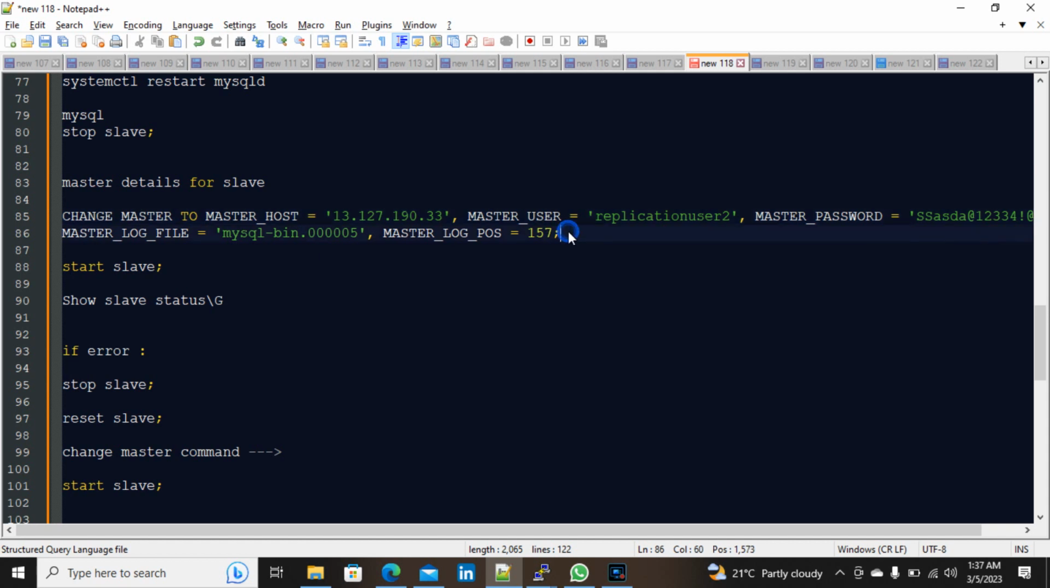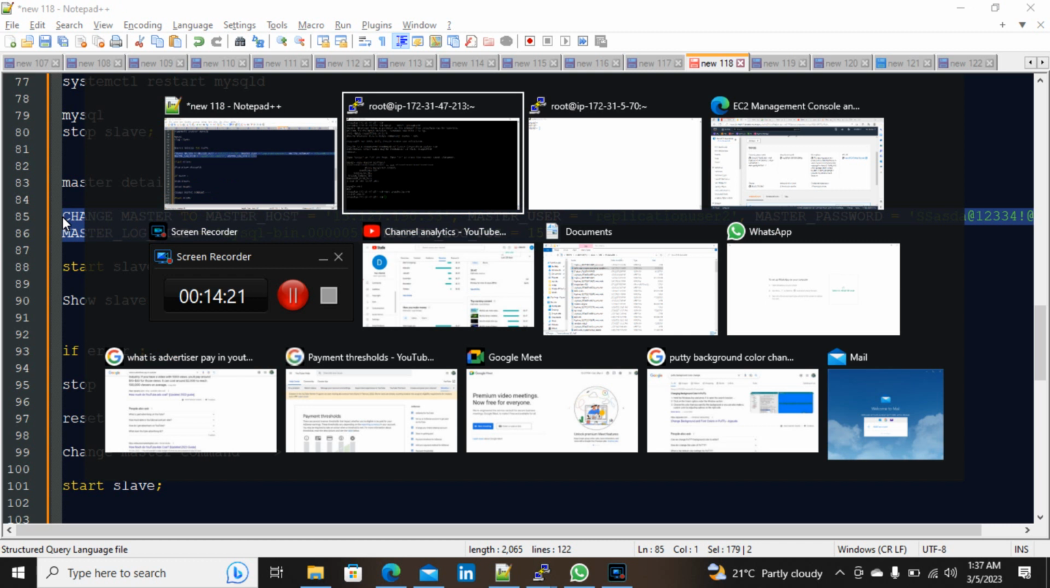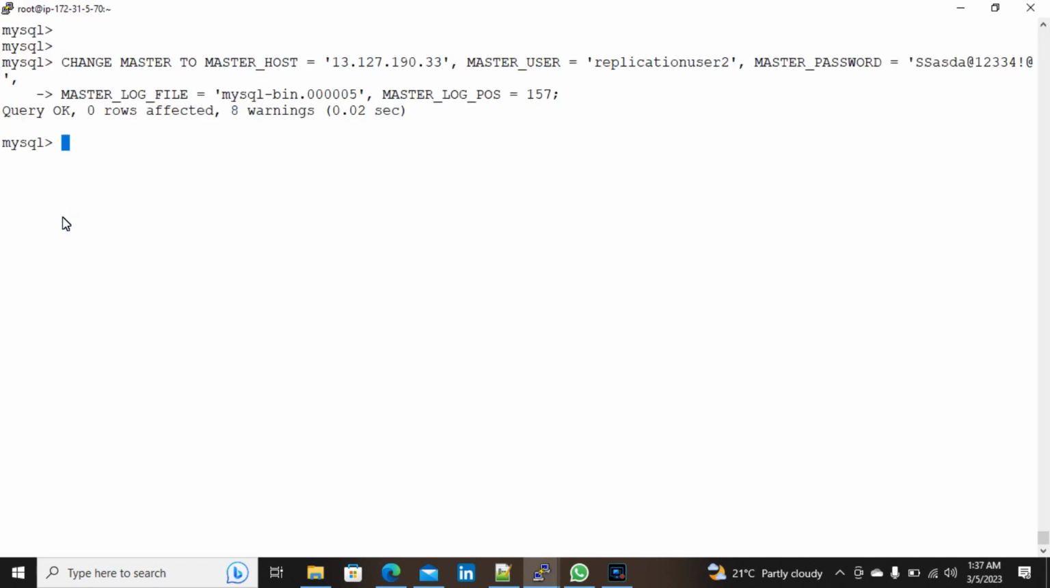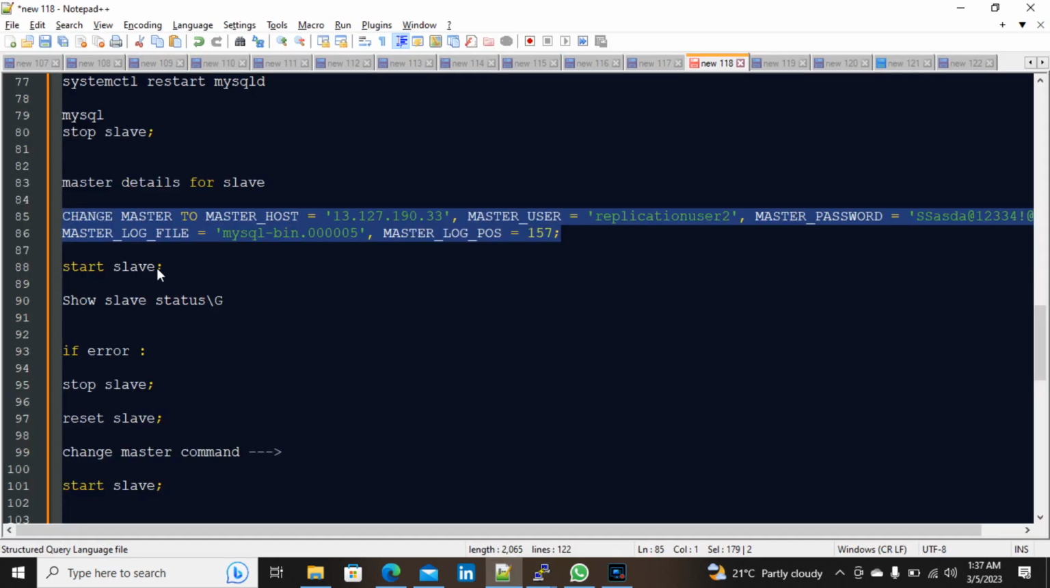Then we need to execute this command on the slave server. I'm going to execute it on the slave server. Okay, it's executed. Next we need to run the start slave command and check the status.